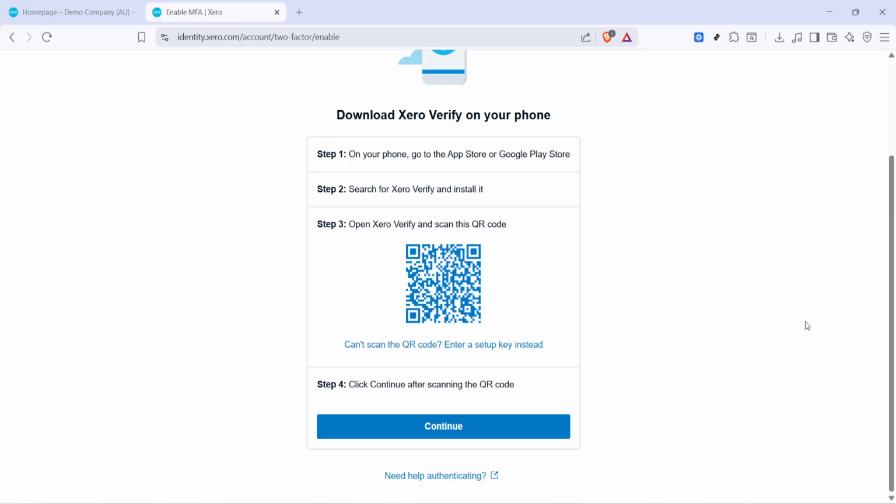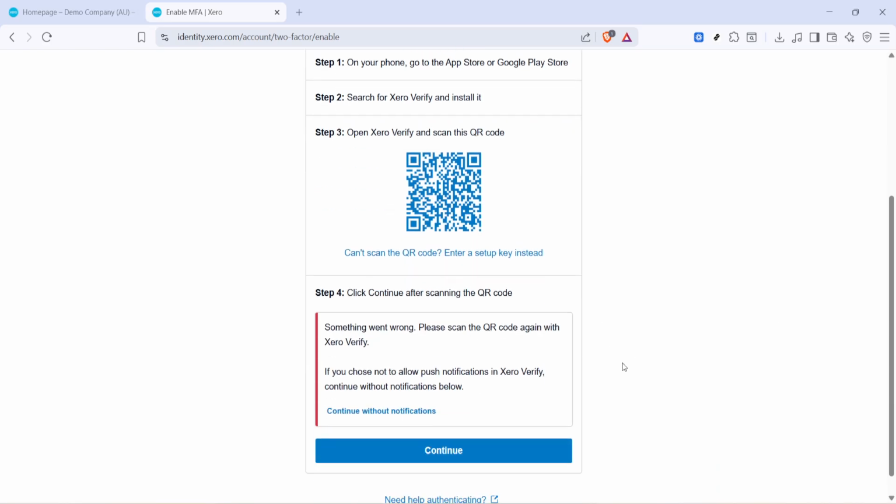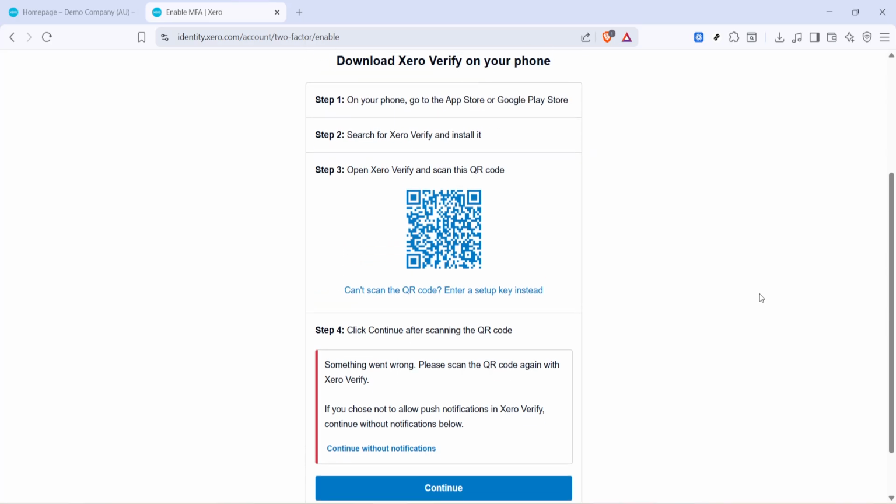If it doesn't scan right away, adjust the screen brightness, move a little closer, or tilt your phone to reduce glare. Make sure the entire code is visible on your screen, and avoid sharing or capturing the QR code in screenshots. Treat it as sensitive information tied to your login. Once the scan is successful, your phone and Xero account will be securely linked. You should see a confirmation on screen, and you're all set with the QR step completed.